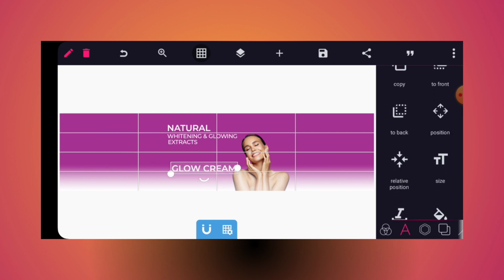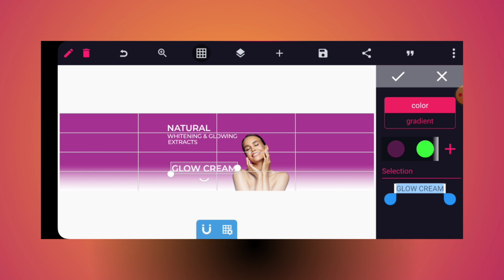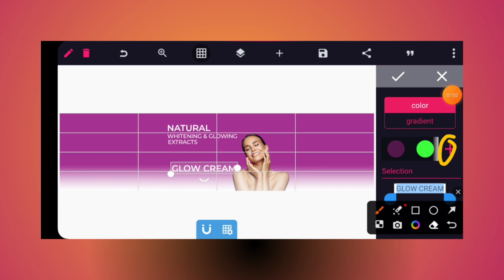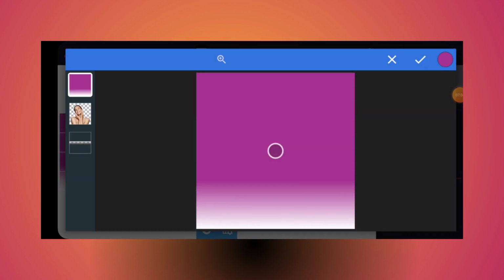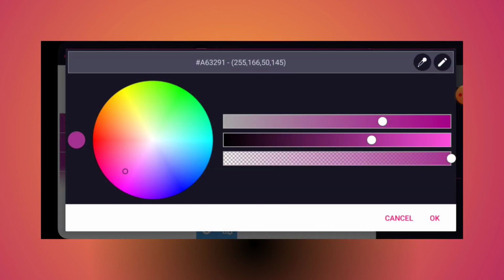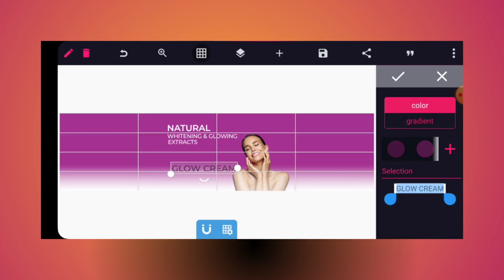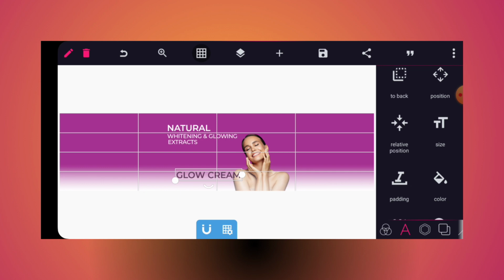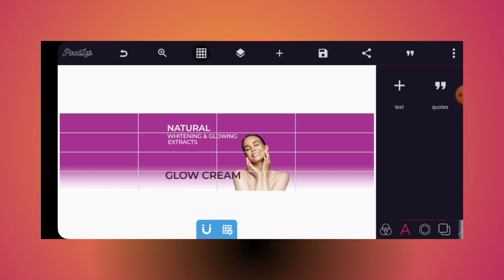Now as we bring it down here, go to color, click on the plus button, use your color picker to pick a color from the background. It should be this purple color, but then make it much darker. It should be very much darker. Then you can click OK, and you bring it down here. Now let's increase the size into something like this. Good.